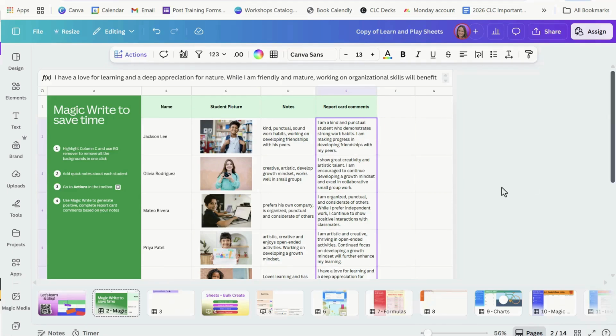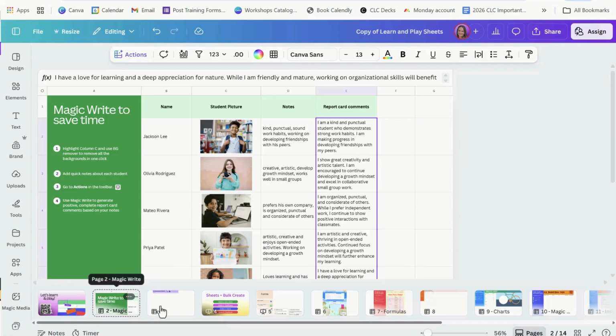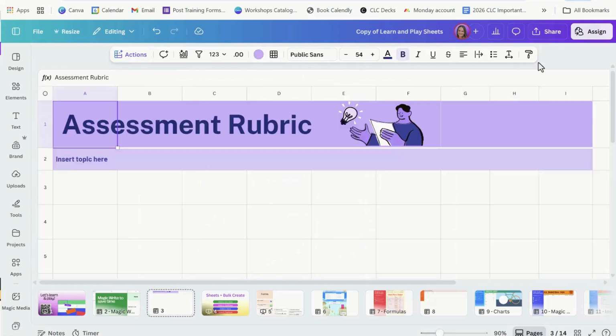And there you have it. Your report card comments are written for you. If you loved that one, you're going to most definitely love the next one. So bring your cursor down the bottom here and tap on page number 3. This is the page we'll be working on next.